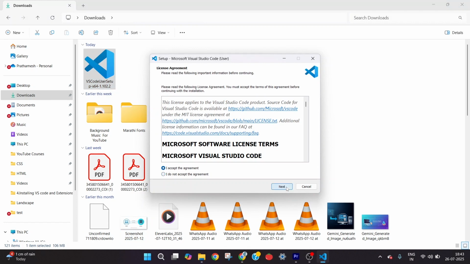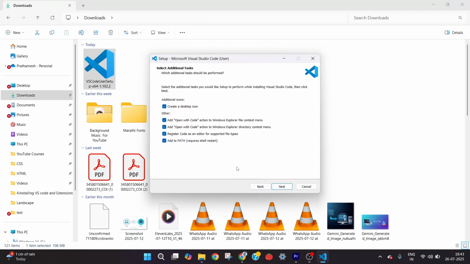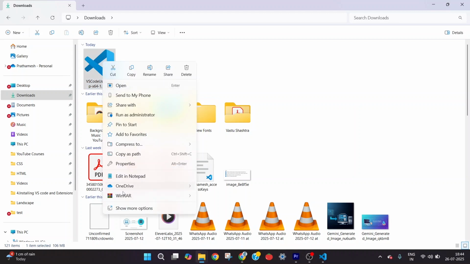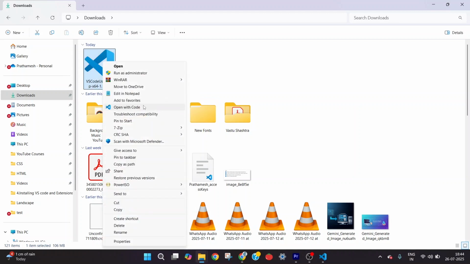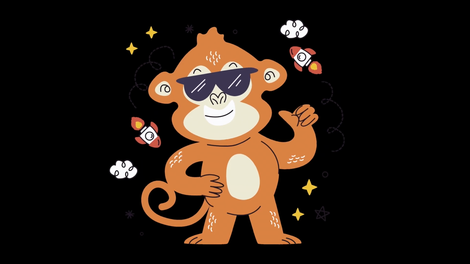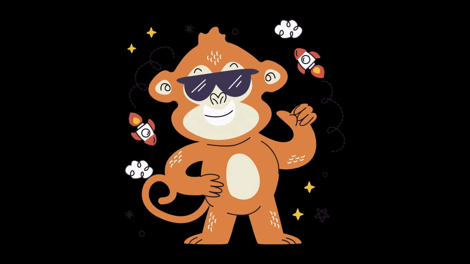Now here's an important part. As you click next, you'll likely come across a screen titled Select Additional Tasks with a few checkboxes. It's highly recommended to check all of these. Let's quickly go through why. Add "Open with Code" action to Windows Explorer file context menu. This means when you right click on any file on your computer, you'll see an option to open with code. Super handy for quickly opening individual code files.